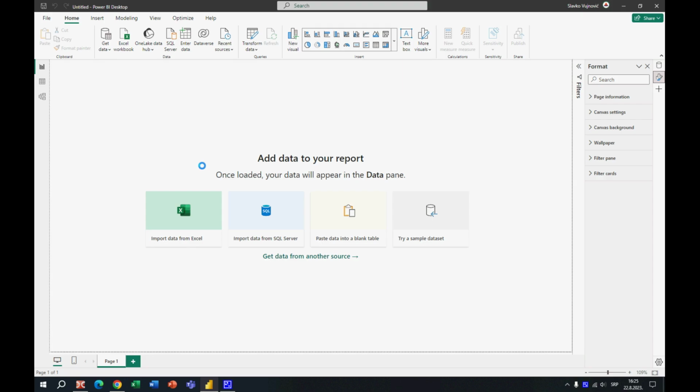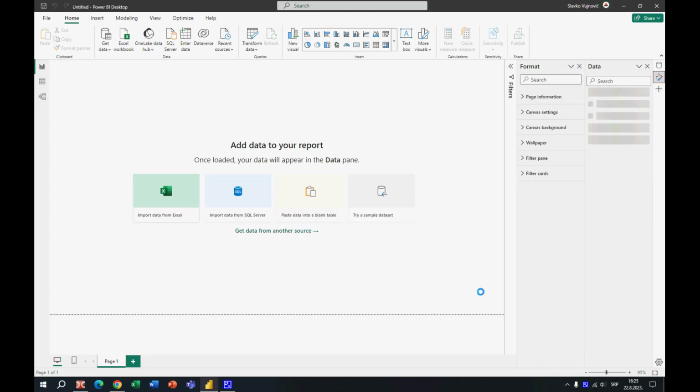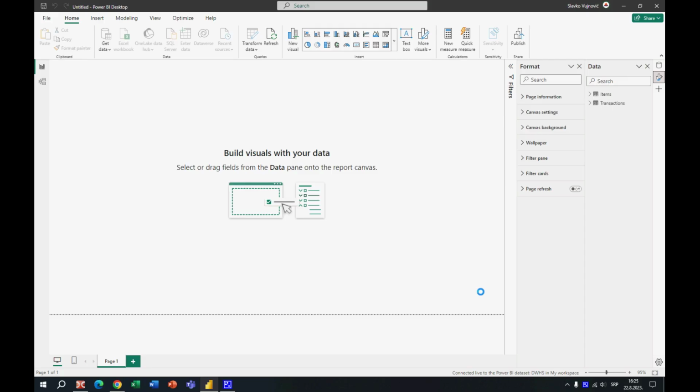After creating the data warehouse in the cloud, we can use it as a dataset with which we create Power BI reports. To do that, we can open Power BI Desktop, choose OneLake Data Hub, and then Warehouses, choose the data warehouse, and click on Connect. After connecting, you will be able to see tables and reporting dimensions on the right. We can use them to create visuals and populate the report.